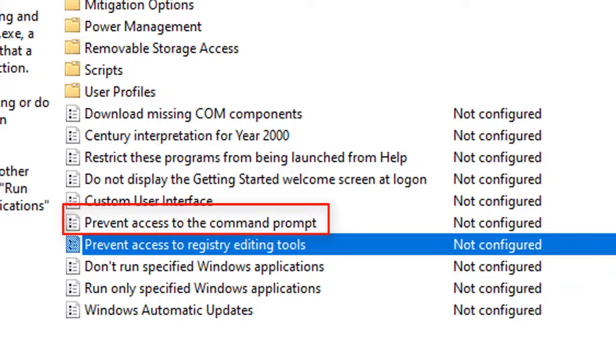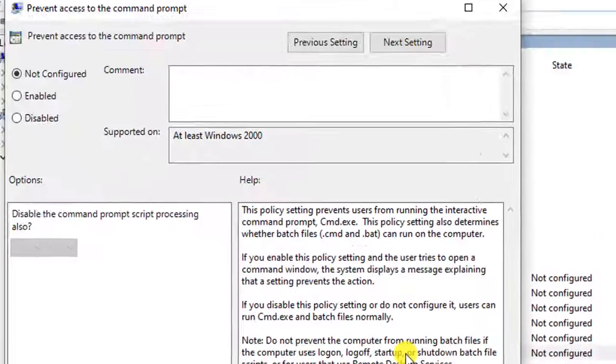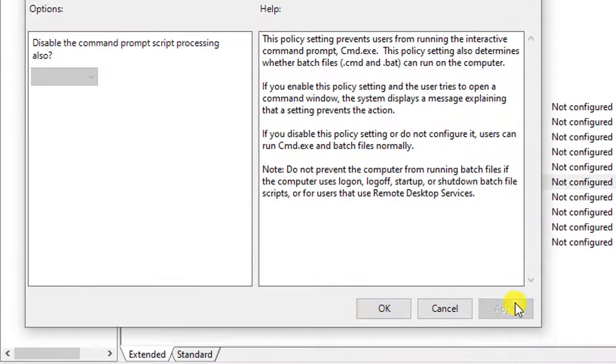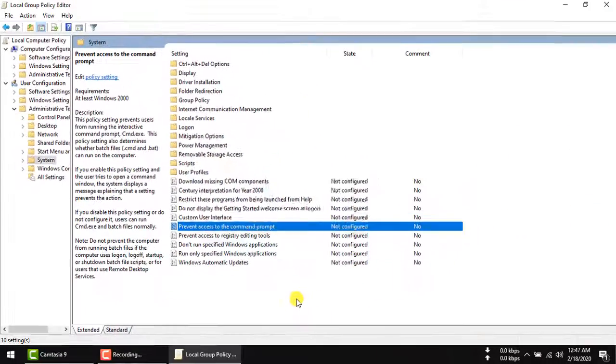For Command Prompt, double click on Prevent Access to Command Prompt and set Not Configured or Disabled and Apply and OK, and restart your PC. That's it. Your problem is fixed.